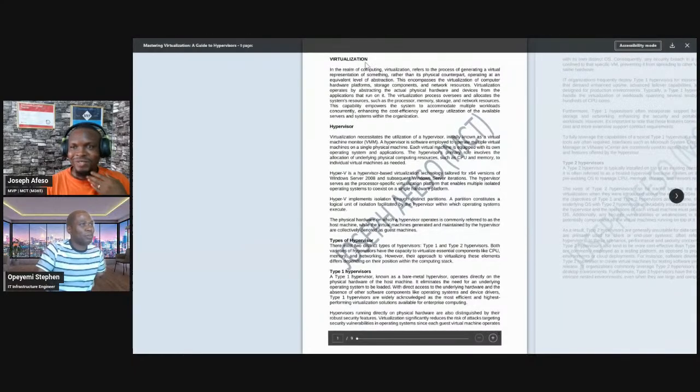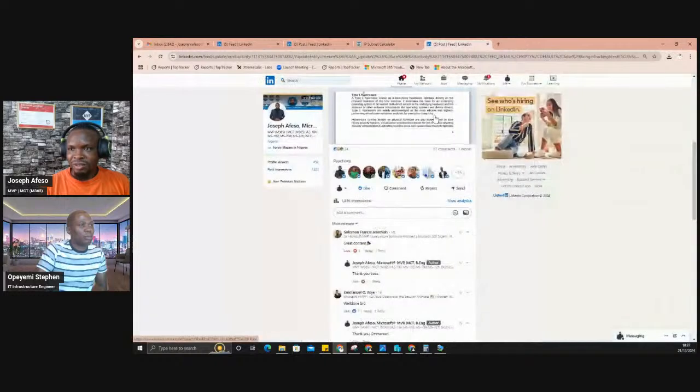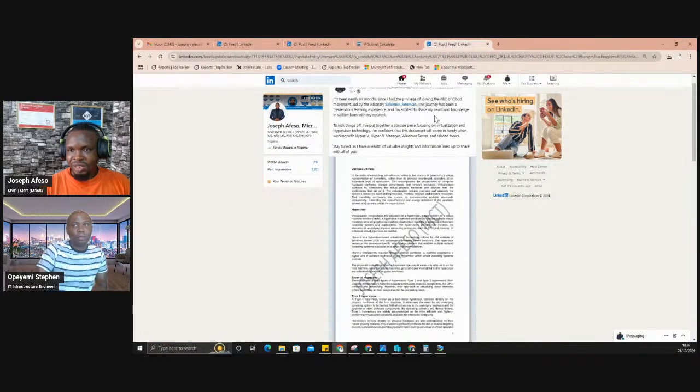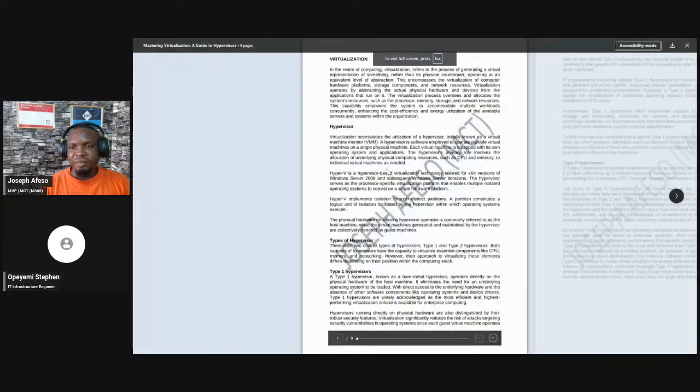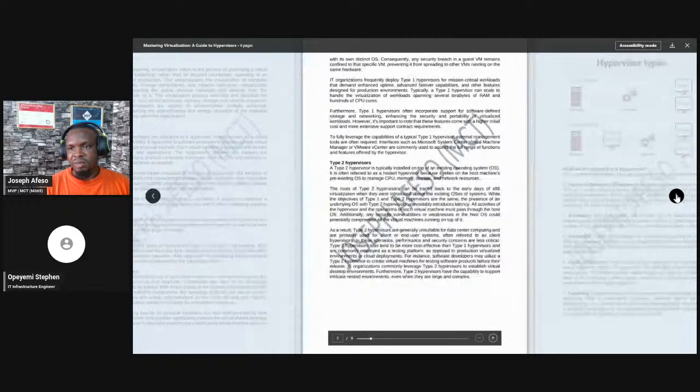Yeah, thank you, Stephen. So this was a document I put together, if I'm not mistaken, about a year ago. What was covered here was what is virtualization first of all, and what is hypervisor. So virtualization necessitates the utilization of hypervisor, initially known as virtual machine monitor.